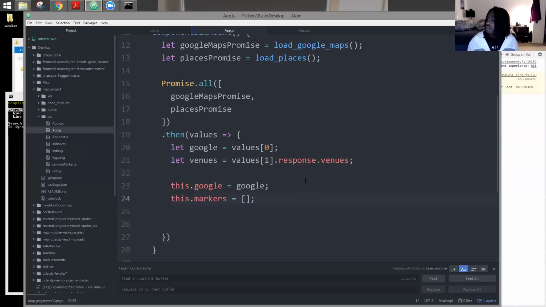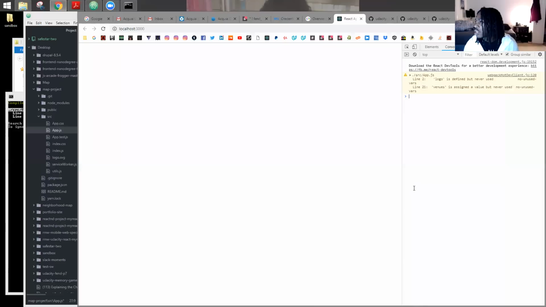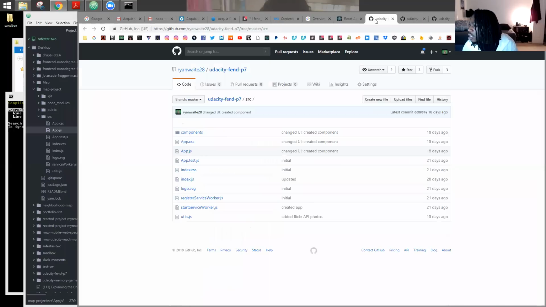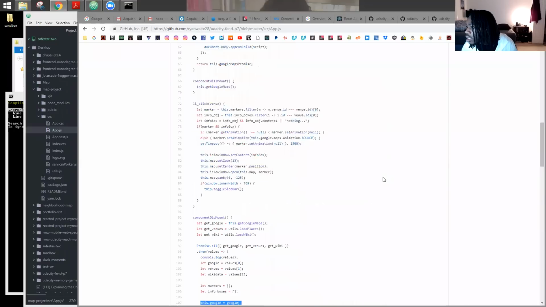Now, once I have my venues, I'm going to say venues, which is an array. And arrays have a for each method. So for each venue, I'm going to run a callback. Now for each venue, I want to create a marker. So rather than doing it from scratch, I'm just going to use what I already made.